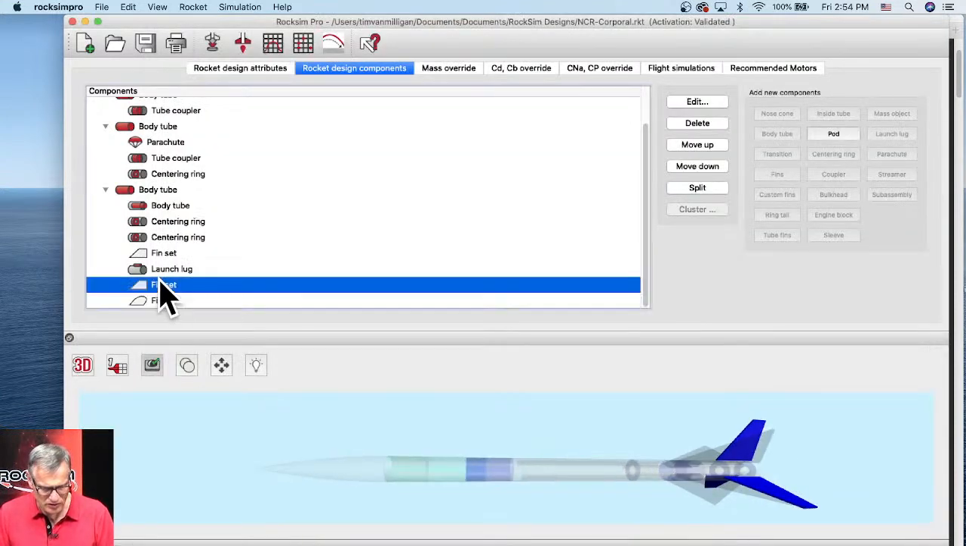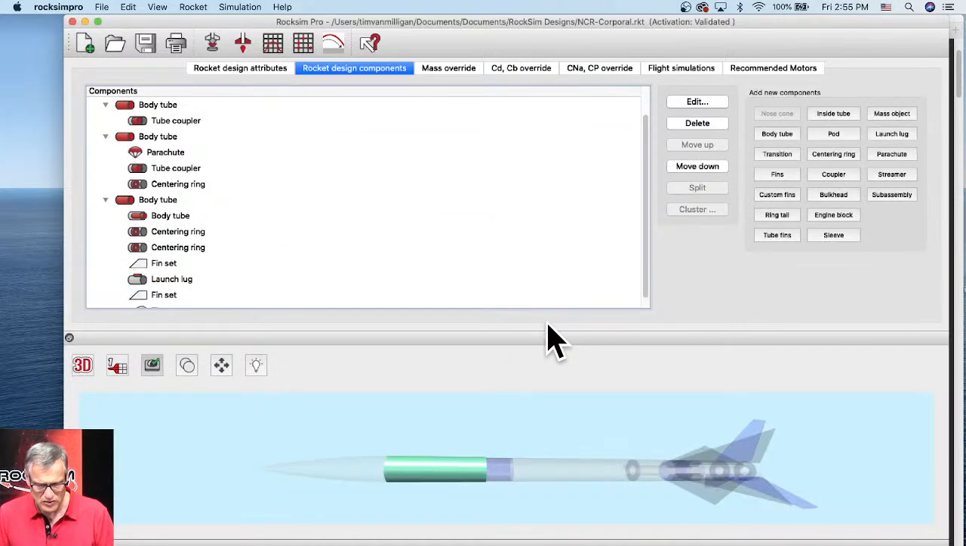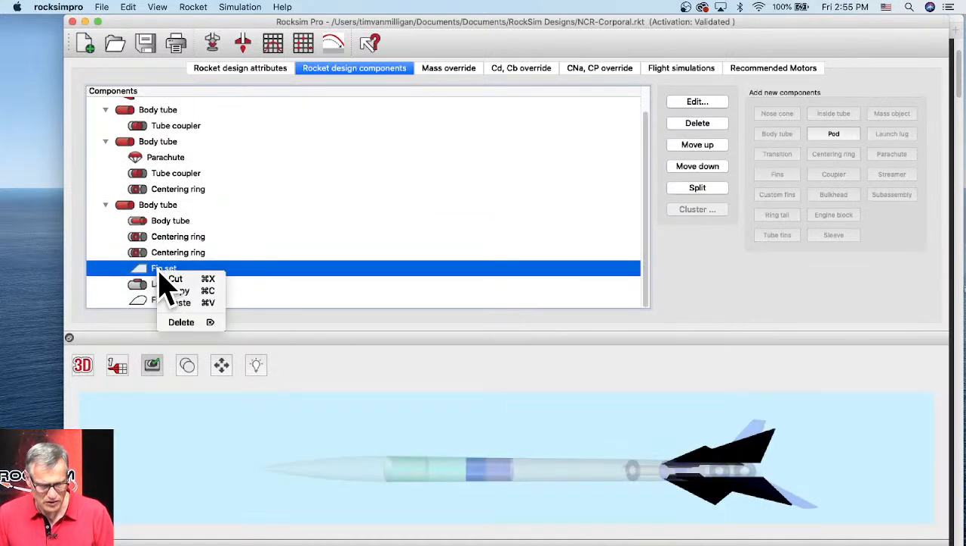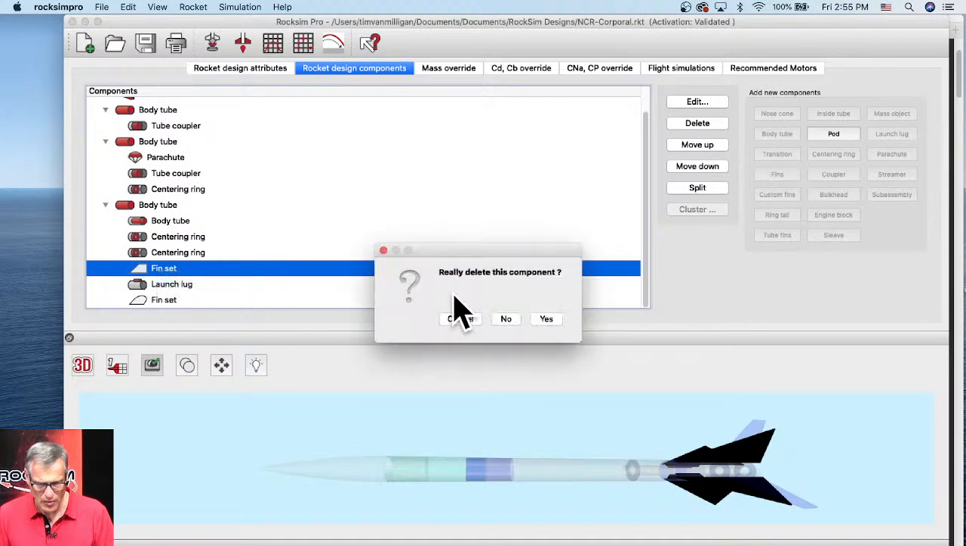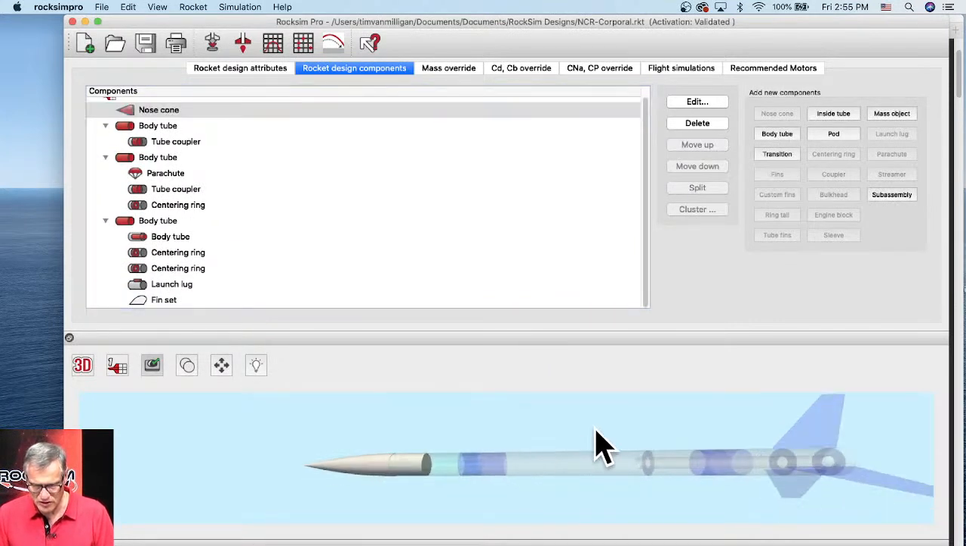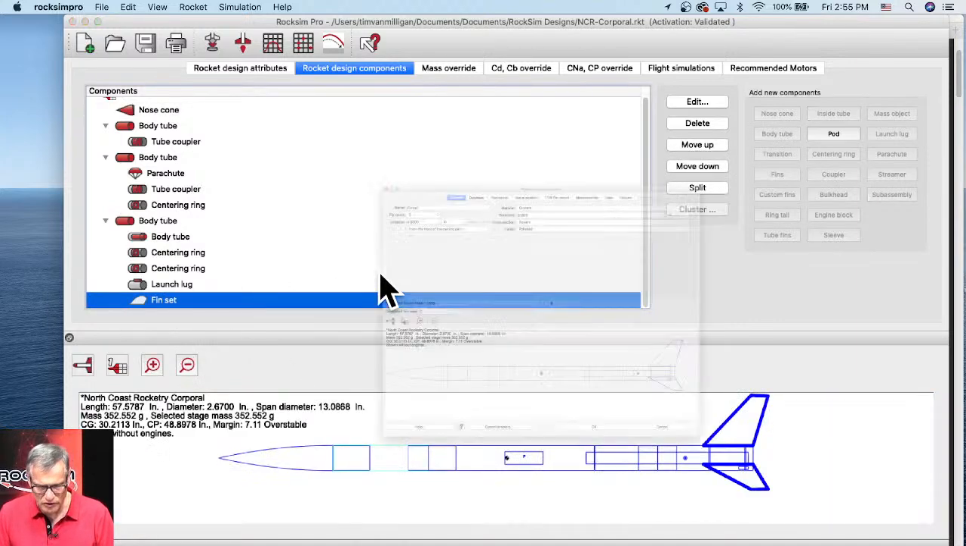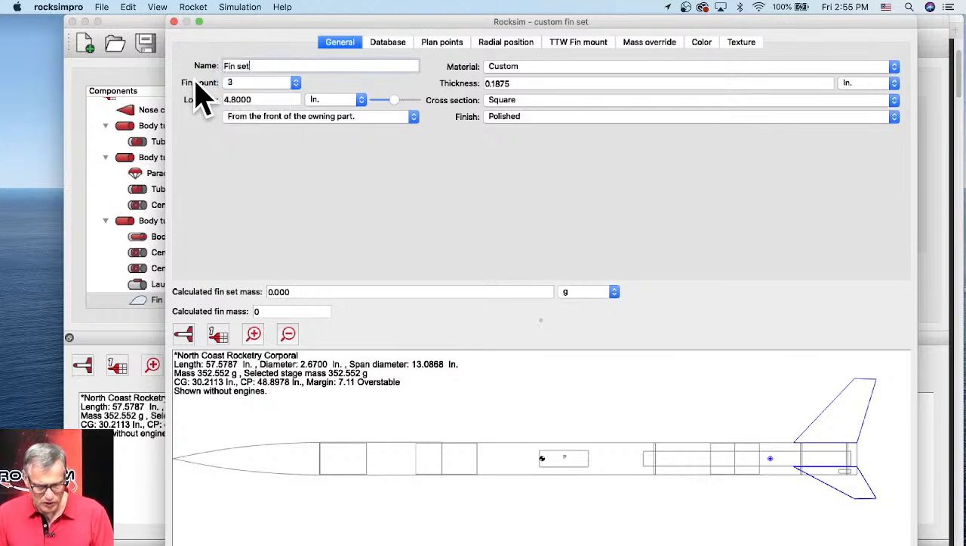Let me delete this other fin set. Cut. Say yes. Just to get it out of the way. Cut this one. Okay, so now we have the fin set there. And let me make it just one fin so we can tell it apart, because what we're going to do is create another fin, and we're going to compare the two. And let's move it to the bottom of the rocket.